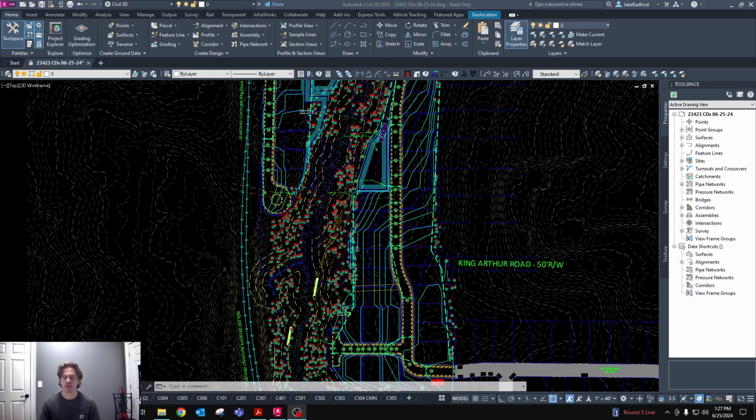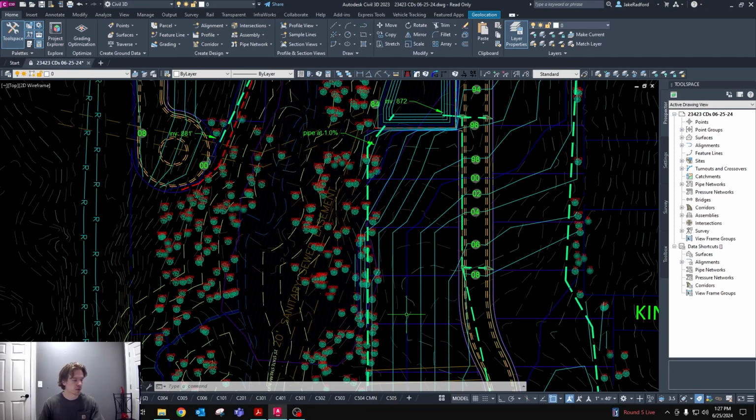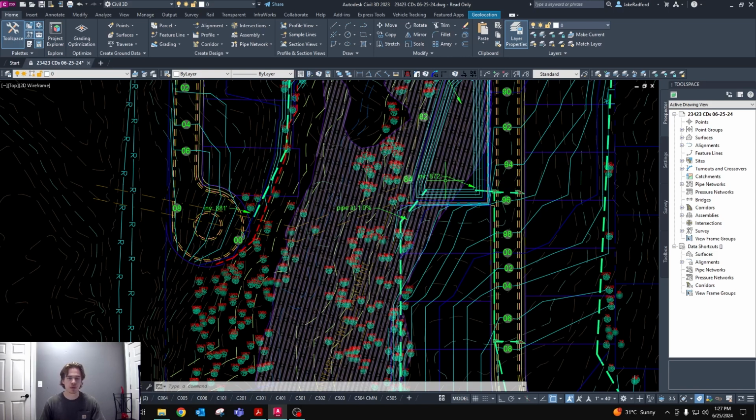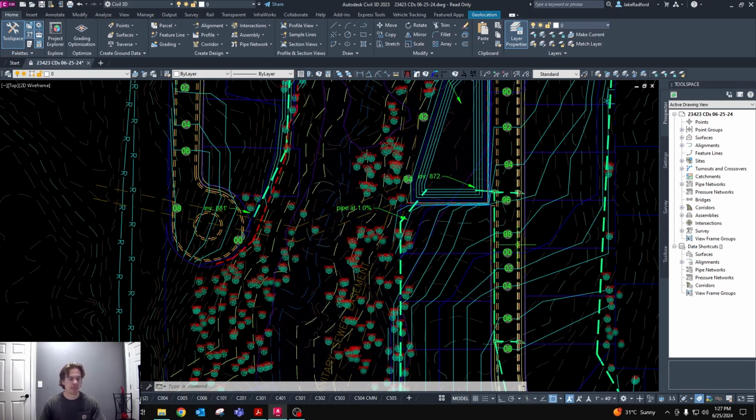Hey, this is Casey with Civil Logistics, and today we're going to go over how to lay out a pipe network in Civil 3D. So here I've got this project pulled up which is ready for us to start laying out pipes. And first we're going to go over a couple things that you're going to need before you start to do your pipe network. So the three things that you need before you start doing your pipe network are a surface, the location of your pipes if those haven't been determined yet, and an alignment.